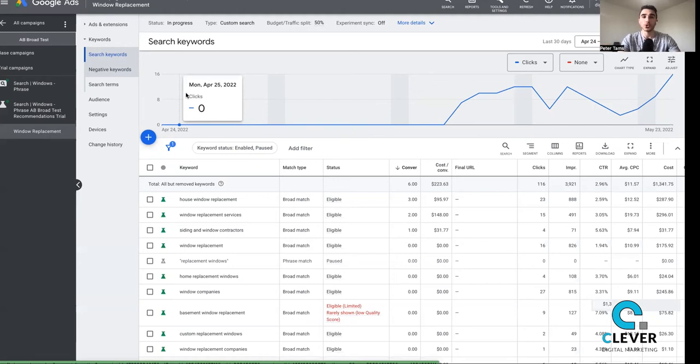So we use a software called What Converts to actually track our phone calls. And we noticed a lot of people were asking for a specific person from another company. We negative out all the competitors in the local areas. And for this client in particular, we don't have a campaign for targeting competitors, but for other clients with higher budgets, we do, and they work well.